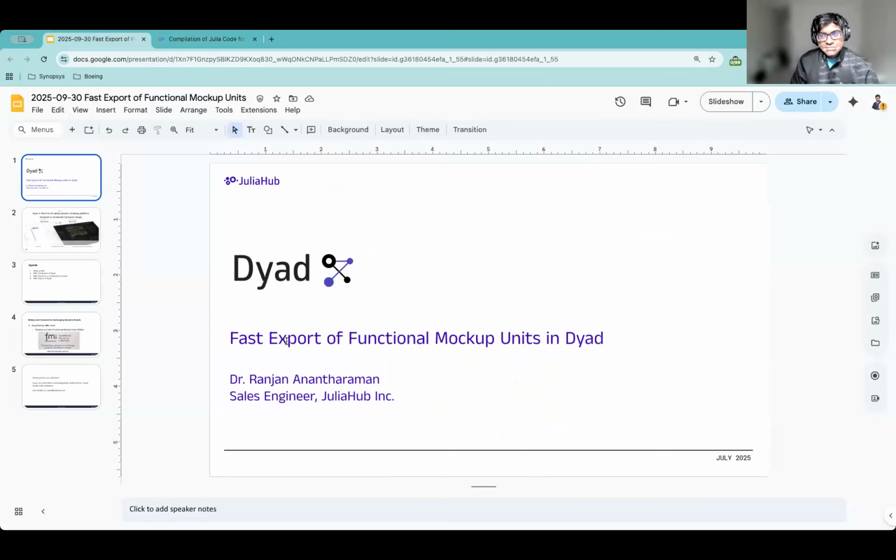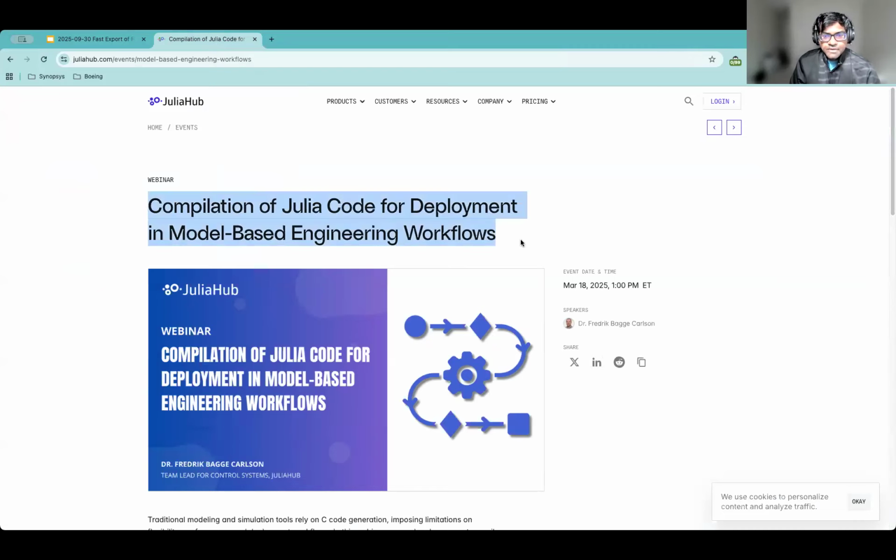This, in some sense, is a spiritual successor and a continuation of a webinar we gave previously, which spoke about compilation of Julia code for model-based engineering workflows. Specifically, the technology that we ended up using within this webinar was this new technology called JuliaC, which is being released with Julia 1.12.